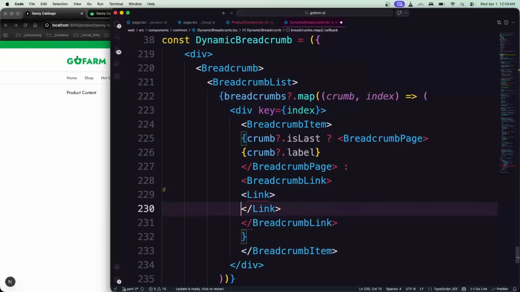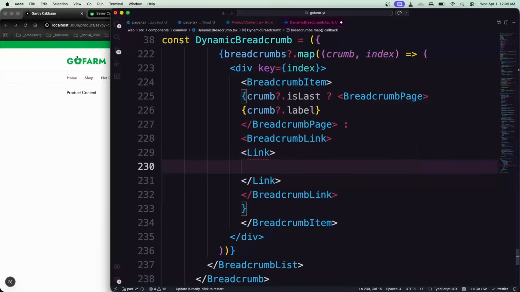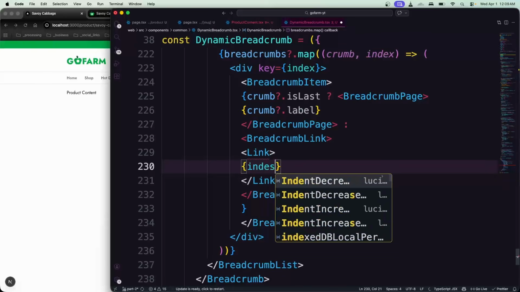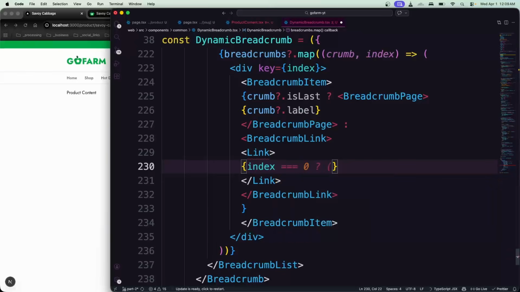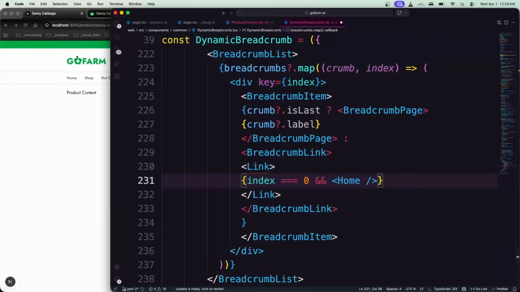And on that link value property, let me implement this. I'm going to provide that if we have that index property value here, if index is equal to 0, so we have only one value, then we're going to render a home icon from Lucide React.